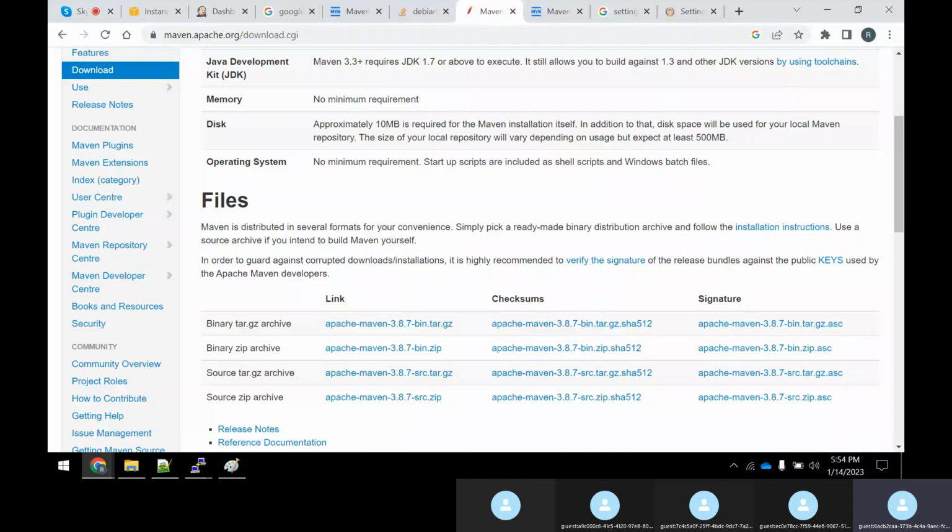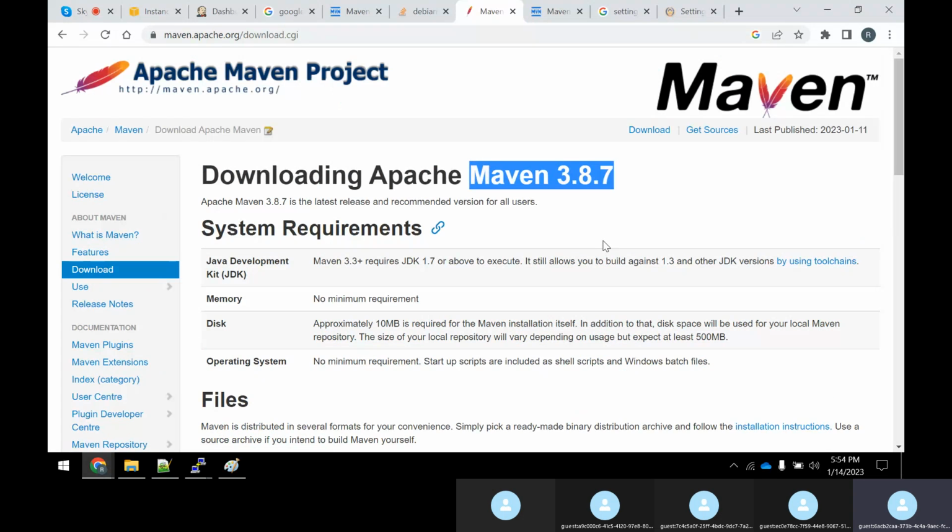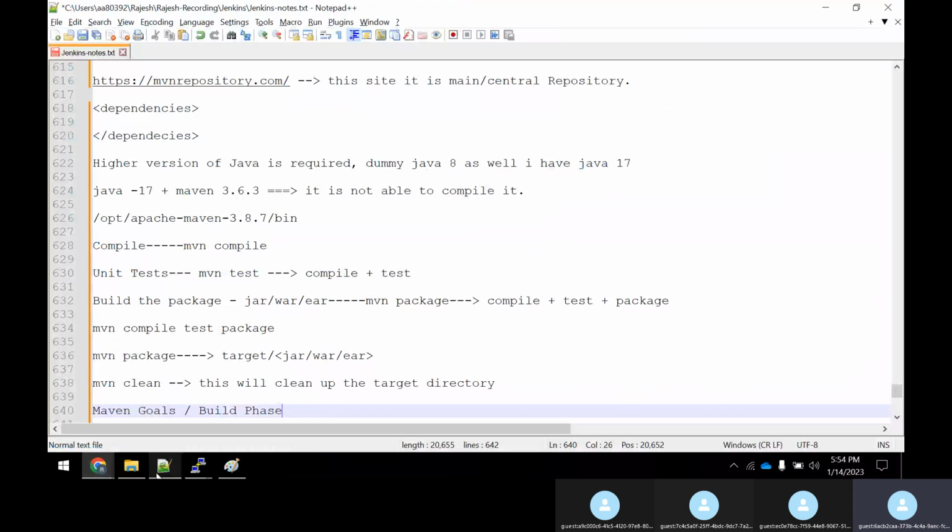Most of the time in the industry, people will be going with this method only. Now, why are they going with this method? Why not with the 3.6 version? Why not with 3.8? See, usually what happens in the industry, right? What happens?